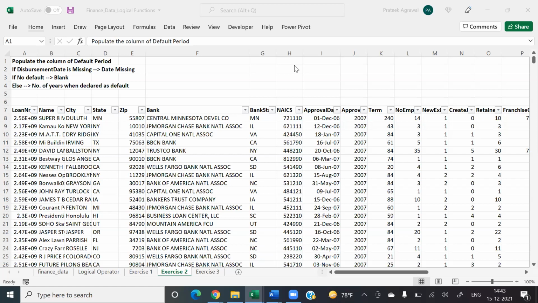Hi, Shani Merin here. I just have a doubt. Yes, Merin, tell me. The first condition is if disbursement date is missing, then the output should be date missing. Correct. Okay, got it.